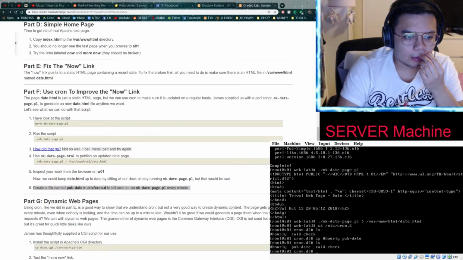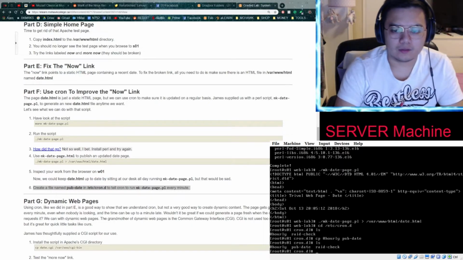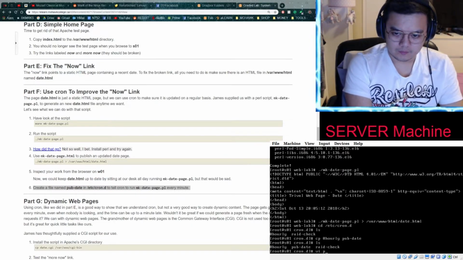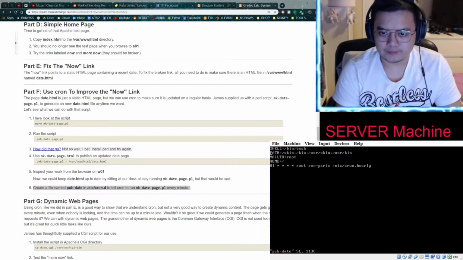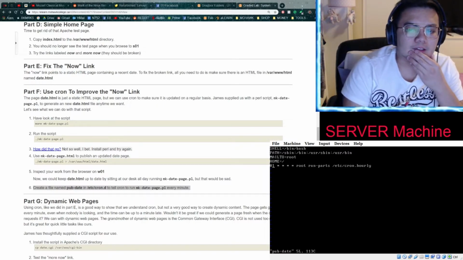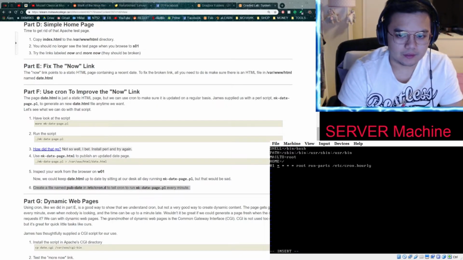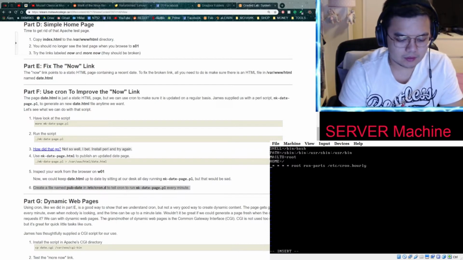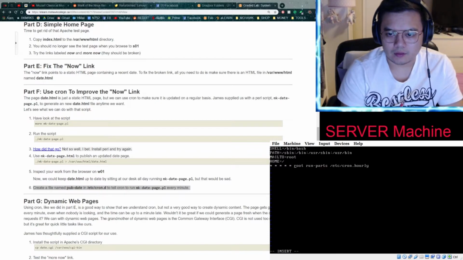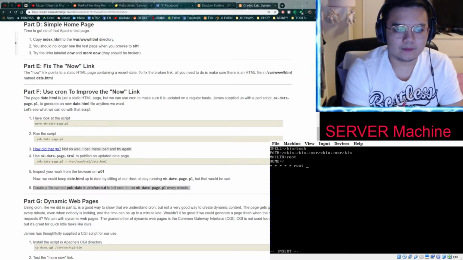Create a file named pub_date in cron.d to tell cron to run every minute. Okay, so we gotta update pub_date. Alright, so this one runs every minute, and the default is every minute anyway, so we gotta update this. Root is gonna run it, and you can delete this. So it's gonna run /root/web.